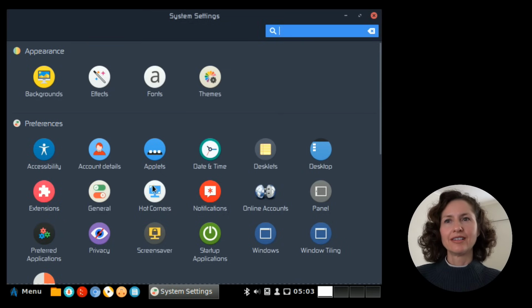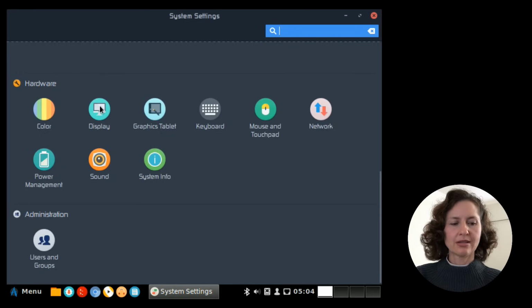Hot corners. So that means if you put your cursor to a corner of the screen, it does an action. If you want hot corners, you can set them. They're like little shortcuts. I would say it's the display.